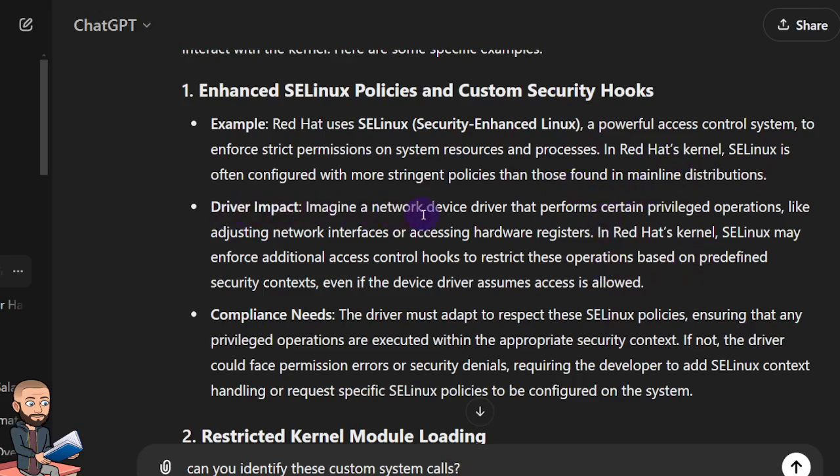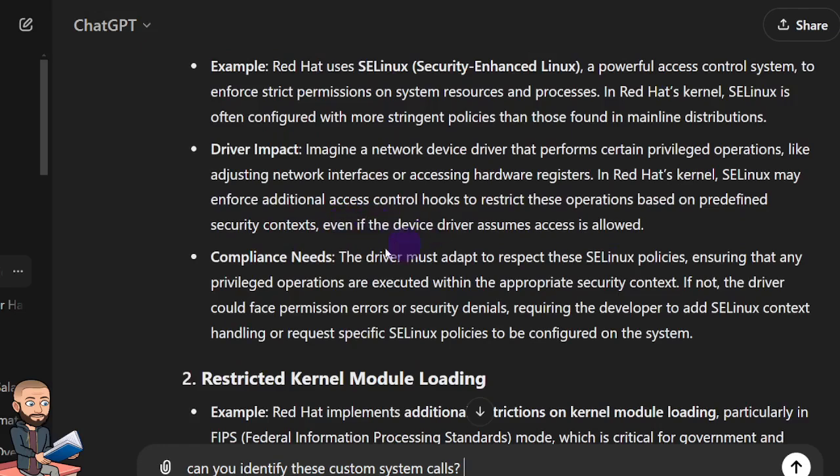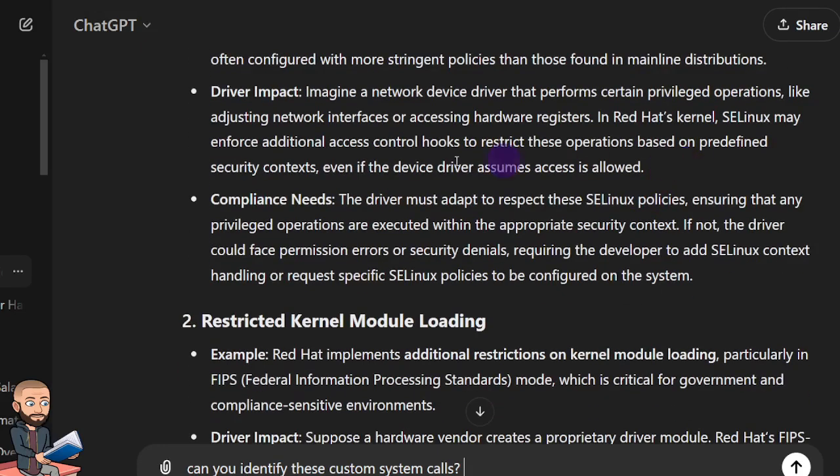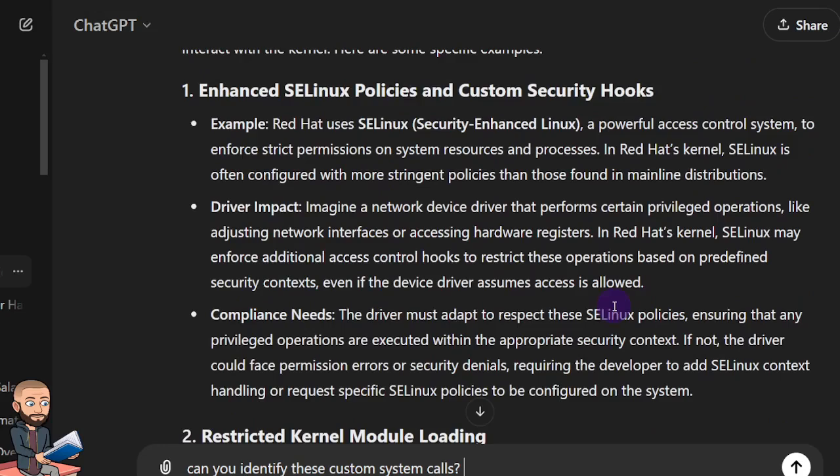Driver impact. Imagine a network device driver that performs certain privileged operations, like adjusting network interfaces or accessing hardware registers. In Red Hat's kernel, SELinux may enforce additional access control hooks to restrict these operations based on predefined security contexts, even if the device driver assumes access is allowed. Okay, so the driver developer may assume that. Doesn't mean the kernel, in Red Hat at least, will be okay with it.